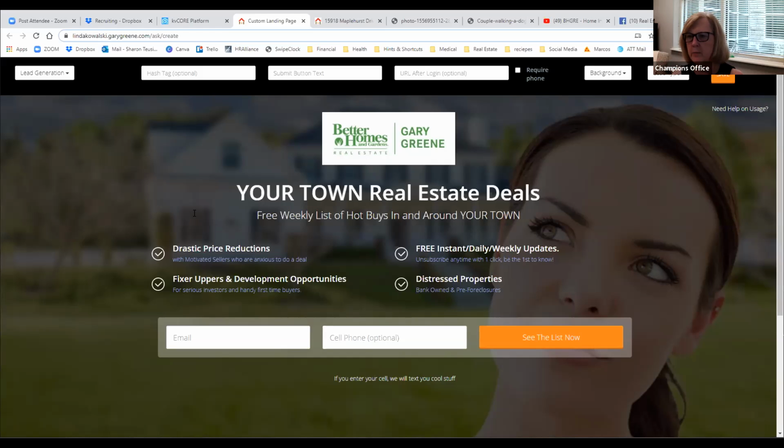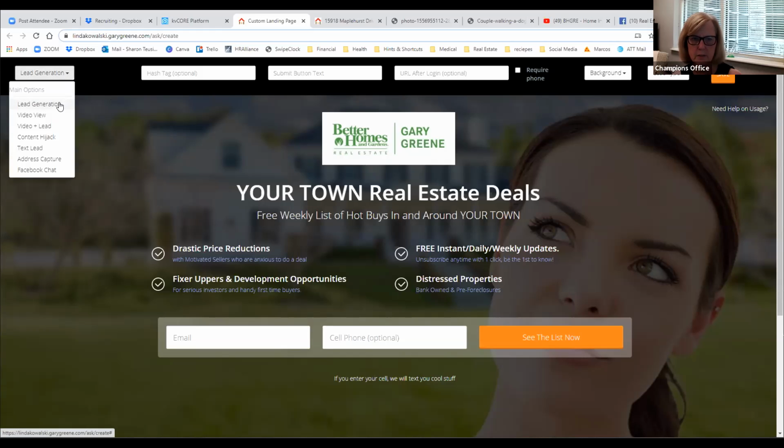So probably the most common one is if you come over to the left-hand side of your screen and you see Lead Gen, if you click on that, you can see the different ones. There's the Lead Gen one, which is probably your most basic one, and that's just getting information also. There's a video view where you can drop in a video. And there's a text one that you can say text new listing to, and it would be the smart number unless you purchased your own smart number.